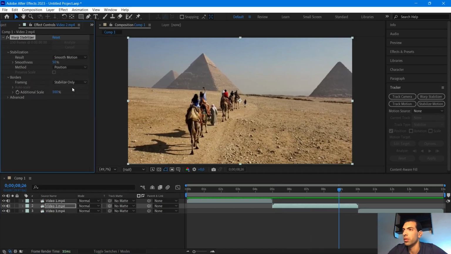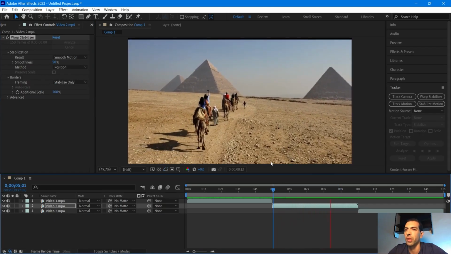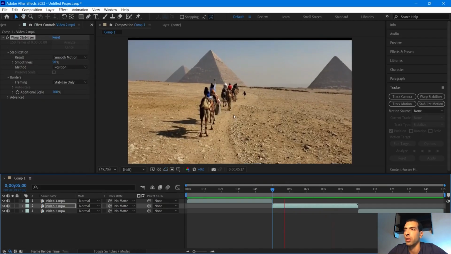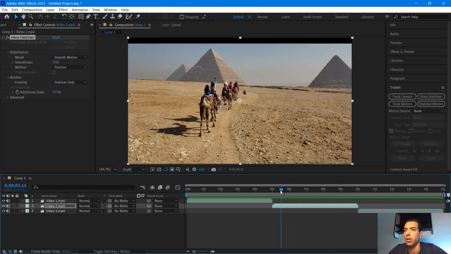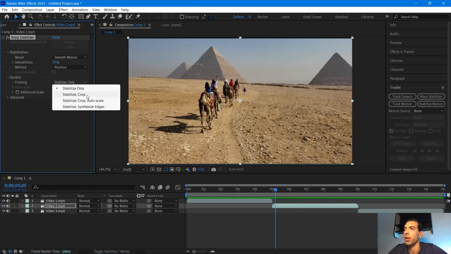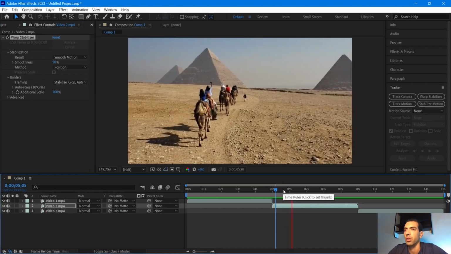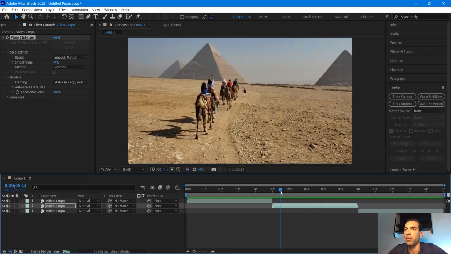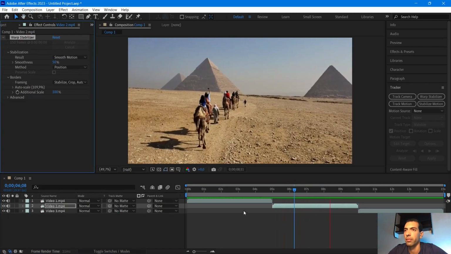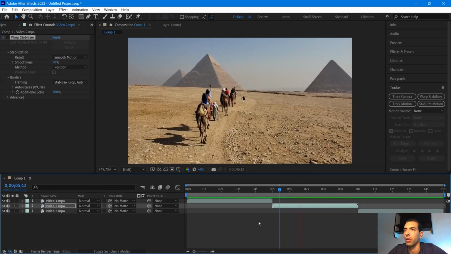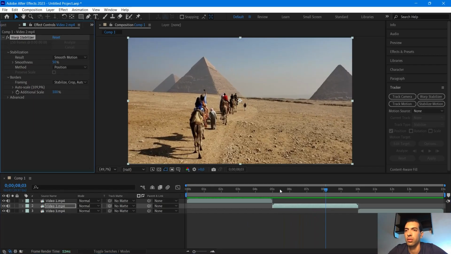If I change this to stabilize only, we notice now the video is moving, but only the position is changing. There is no rotation and there is no warp. I'm gonna go back to stabilize, crop, and auto scale. So this is with the effect, and this is without the effect. I activate it once again.